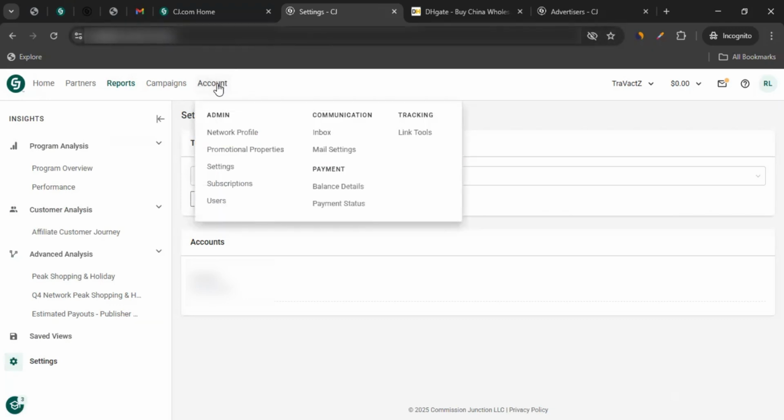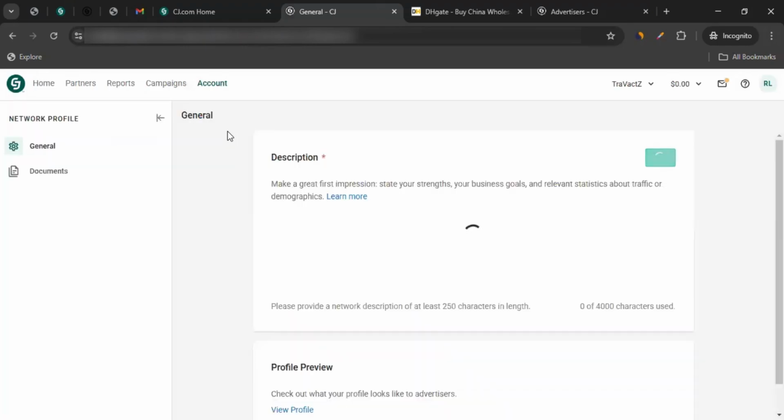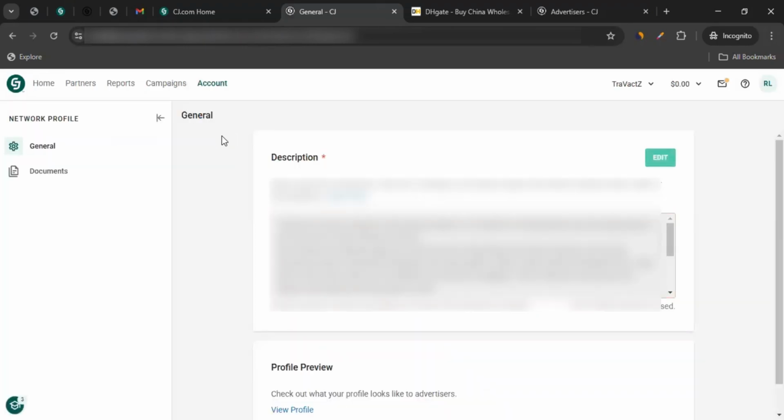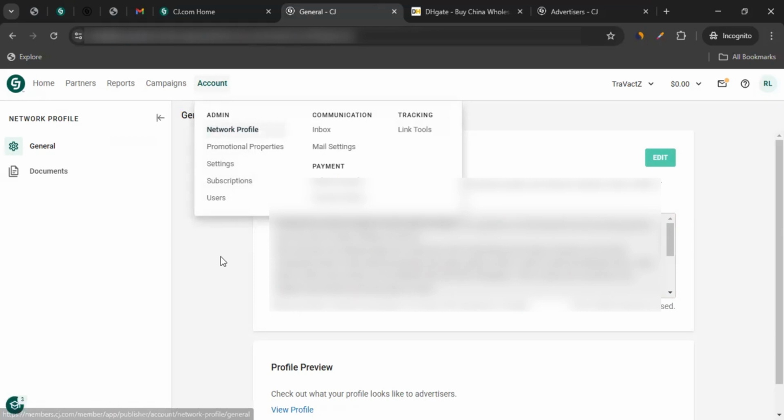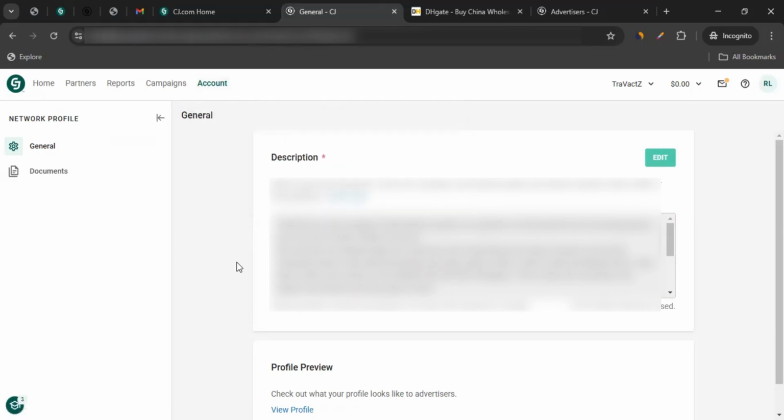Then we have account here. With an account, you can click on network profile, and these are the details that we set up during the onboarding checklist, but I'm still going to have a look at it. I'm going to give you a quick summary. When you click on account network profile, you get to see your description. This is the business model that we talked about and updated during the onboarding checklist. You can also click on edit and update it at any time. You can click on document and upload a document in relation to your business model.